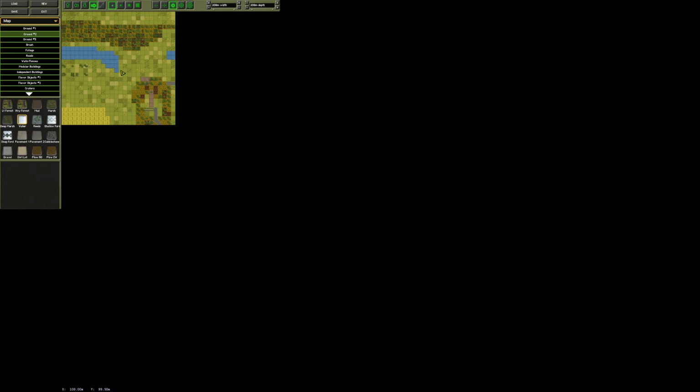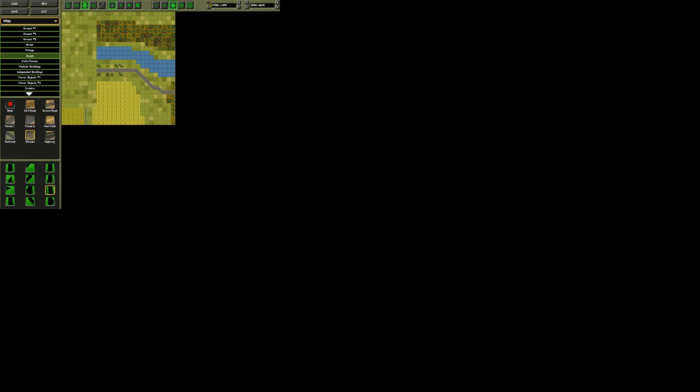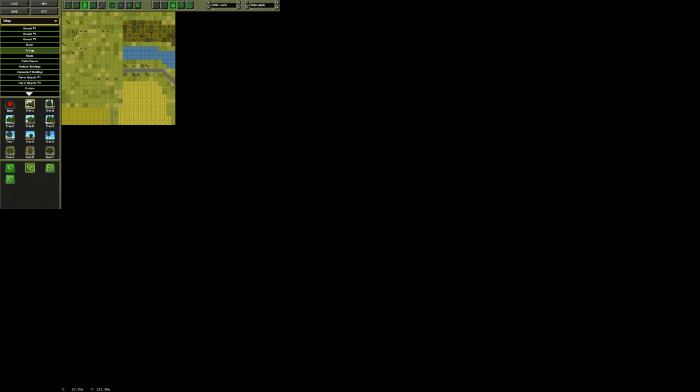Yeah, those are on the left side, those are the trees we set to line our primary road here. And there's also our hedge that separates the two fields.